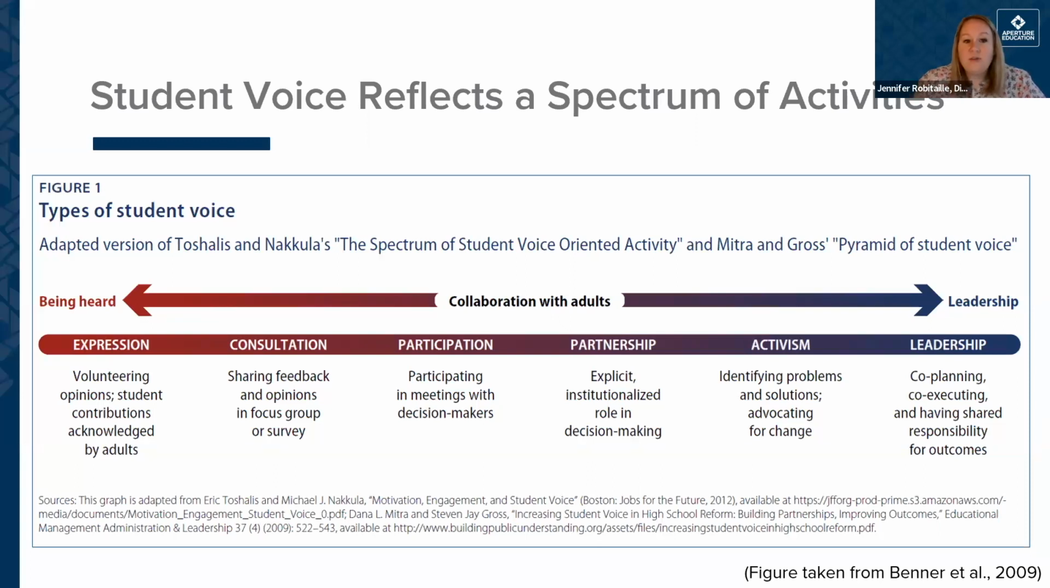Moving to the right, you see consultation. So opportunities for students to share feedback and opinions, maybe in focus groups or surveys. Again, moving to the right, participation. Now, in this case, students are beginning to be actual participants in meetings with decision makers and various stakeholders. Then it moves to partnership, where students become partners and have an explicit role in decision making.